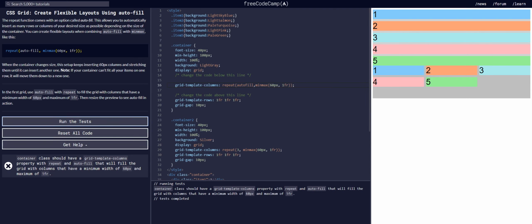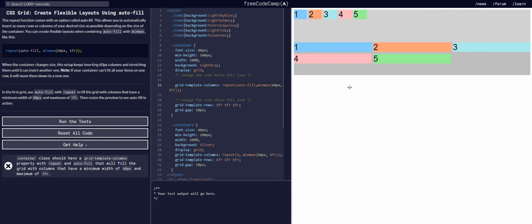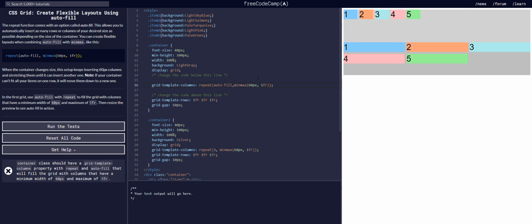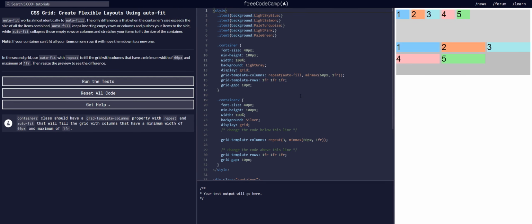So inside the container, class should have a grid with repeat and autofill that will fill the grid that has a minimum of 6. Yeah. Autofill. Yeah, so it's still not working. I don't know. But like, it doesn't work. I don't feel like that is working. Or I mean, it still works.